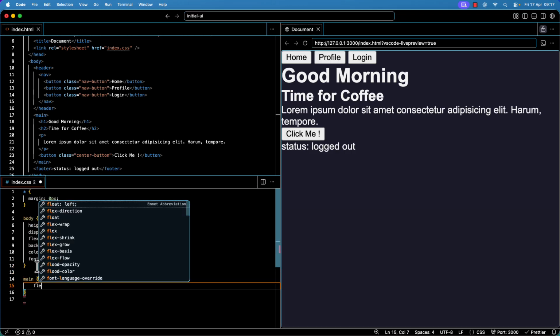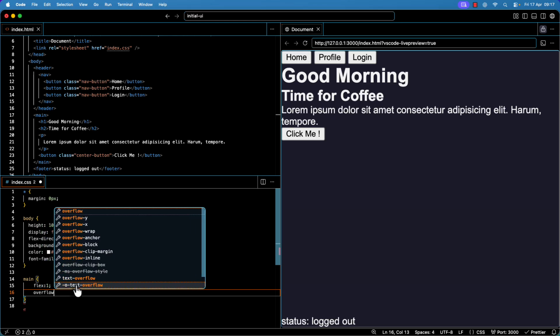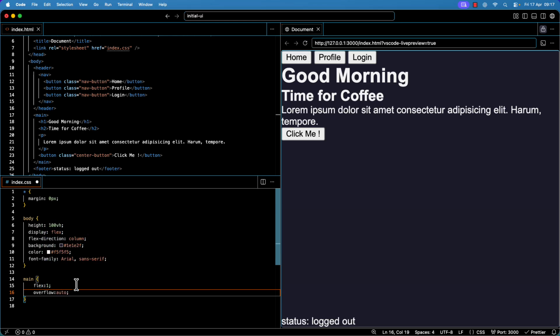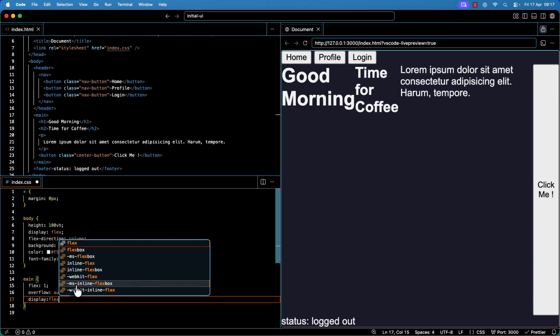I'm going to say flex: 1, which will ensure that the main takes up all of the available space after the header and footer have reserved what they need. And I'll say overflow auto, as we saw in the lesson before last. And this itself is going to be a Flexbox.